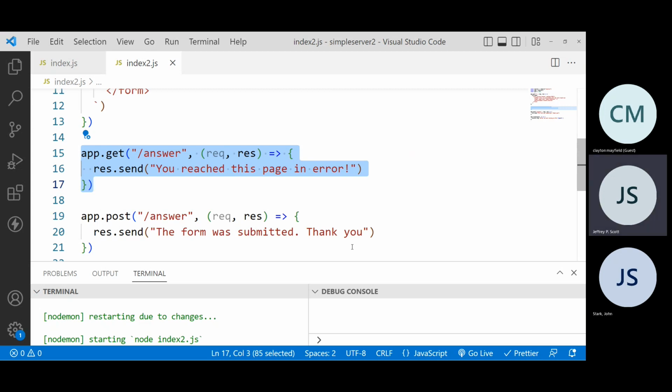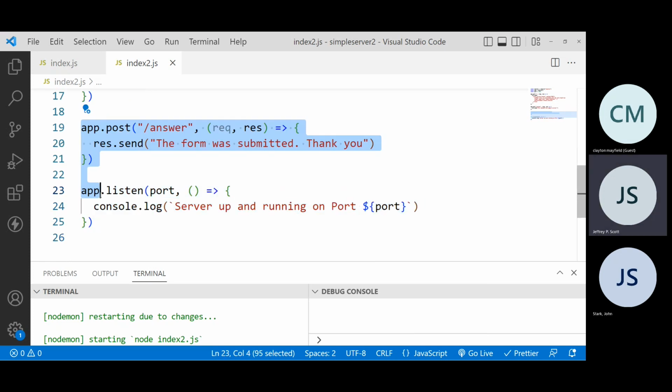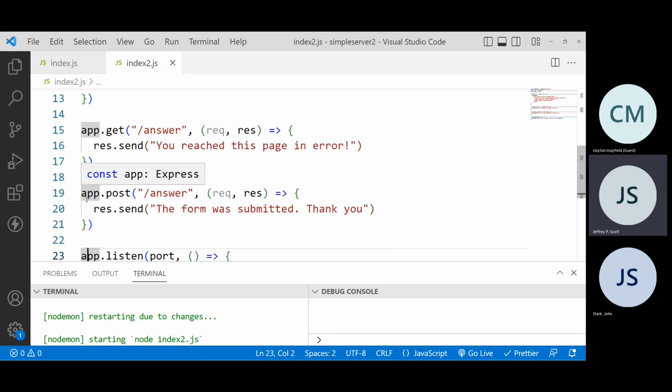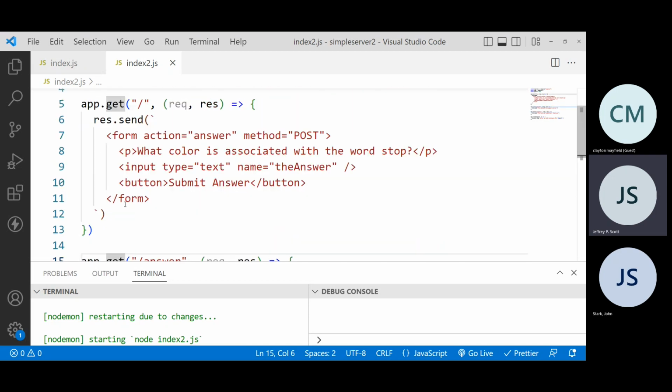Now, one thing, and this is something that's going to change probably either next week or the week after that, and that is, just imagine for a second that we had a website that had 10 pages on it. All right, and there were a whole bunch of gets and posts and maybe even some deletes, etc. The point is, this index file, this JavaScript file, starts getting really big really fast. So what you see in blue right here, this is one route. This is one route. This is one route, etc. In fact, that one isn't a route, that's the listen. But the app.post, that's a post route. There's a get route, and there's another get route.